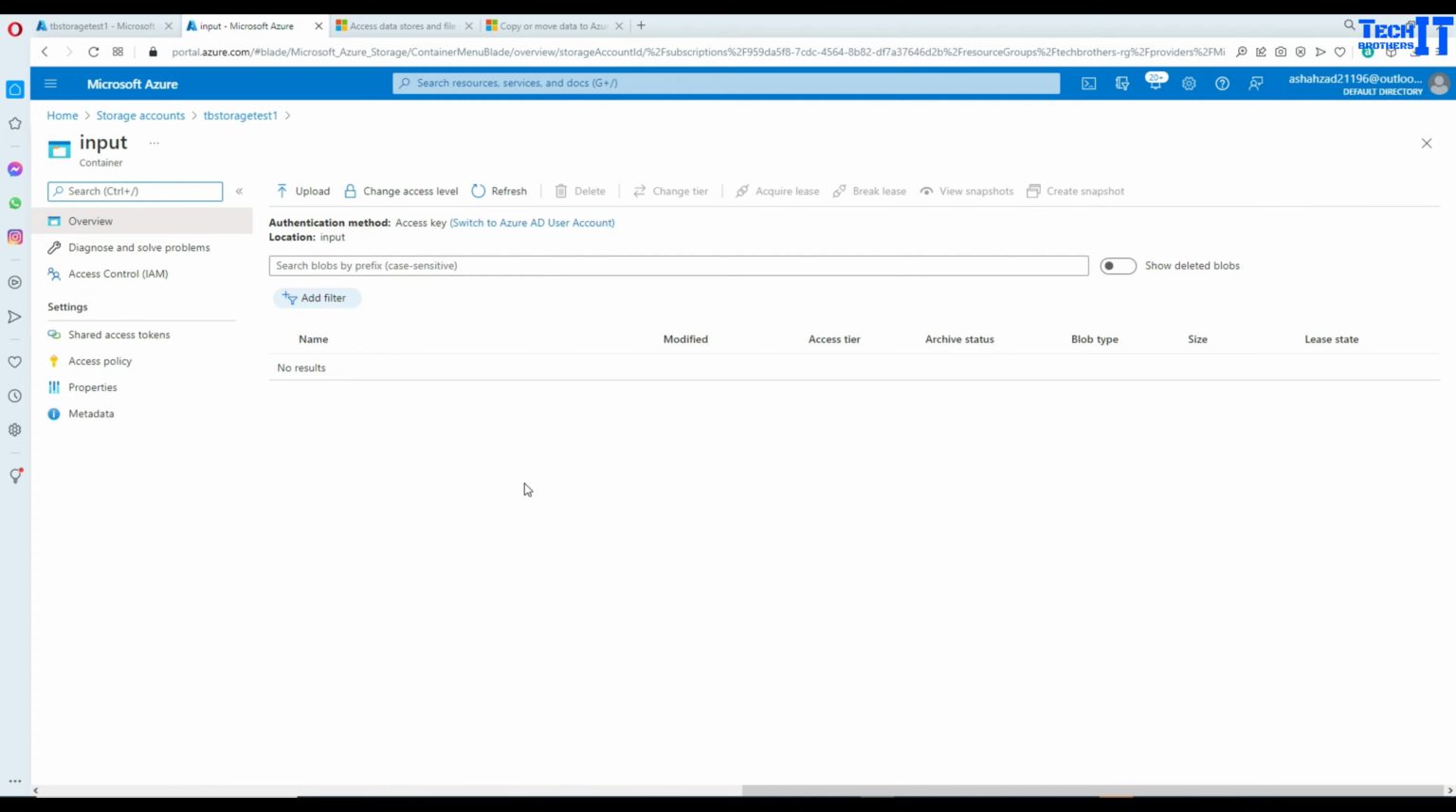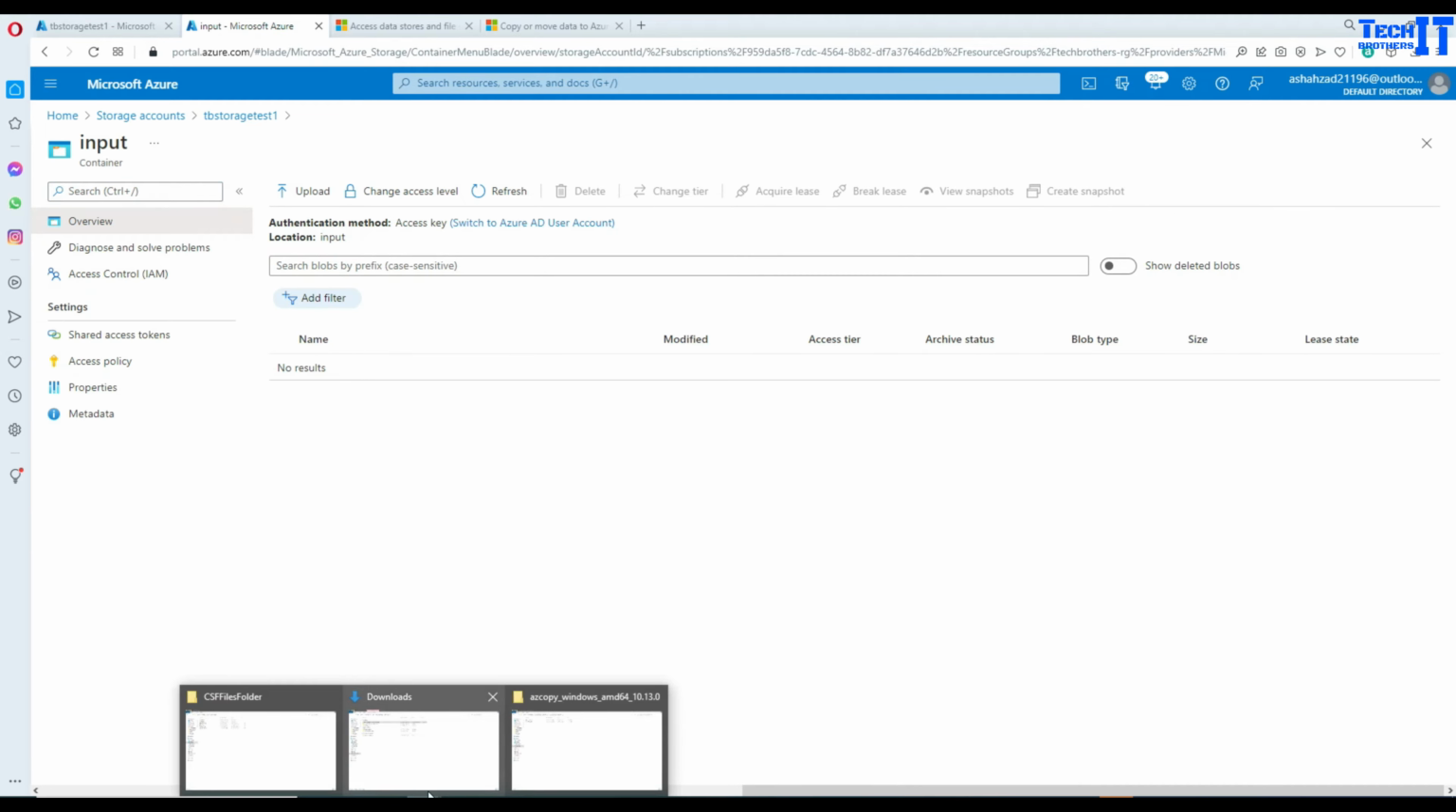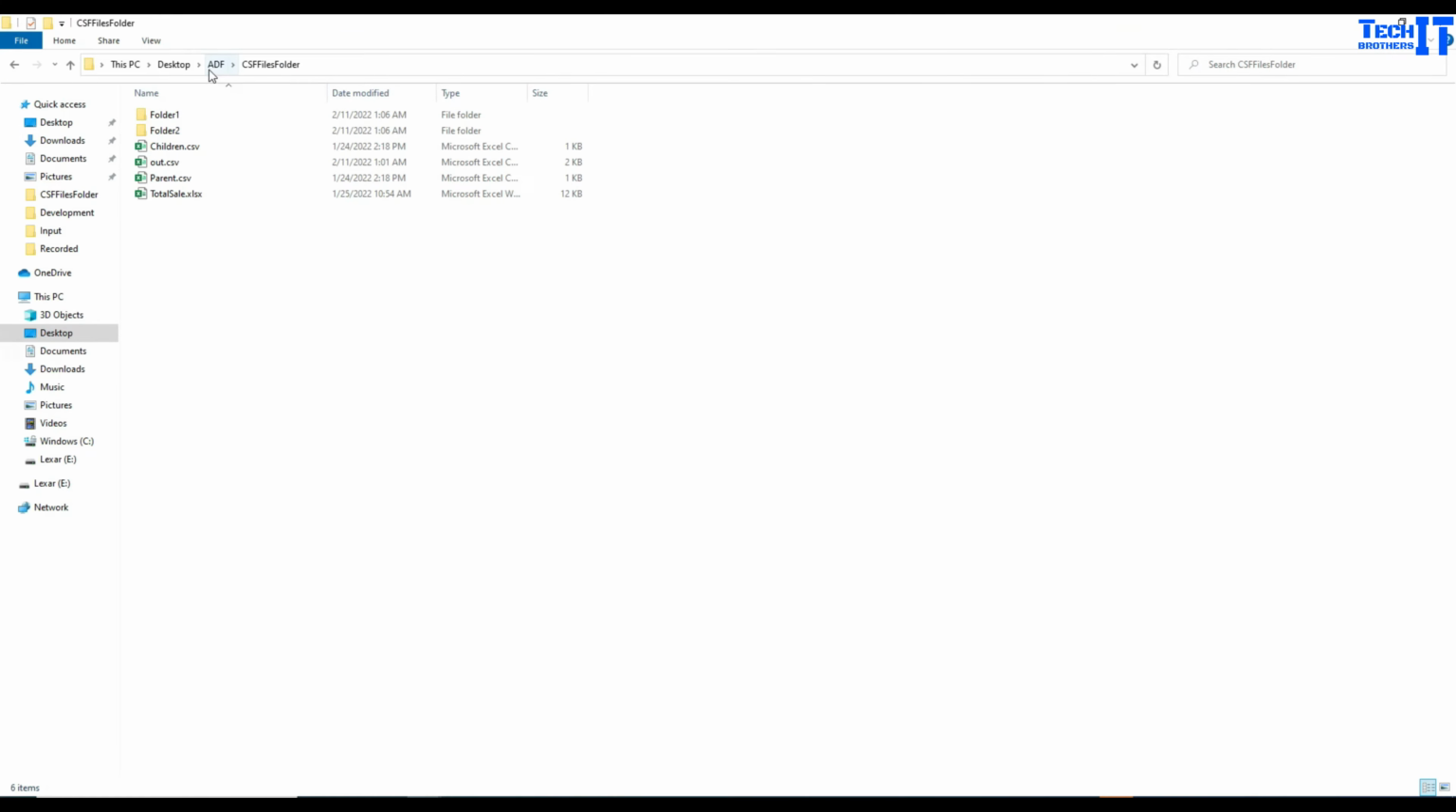So input container does not have any files as of now. Now here is my other folder on my local machine, and it has some files. So it has 4 CSV files and 2 folders. Let's start with one file at a time. So maybe we want to just load a parent.csv file.